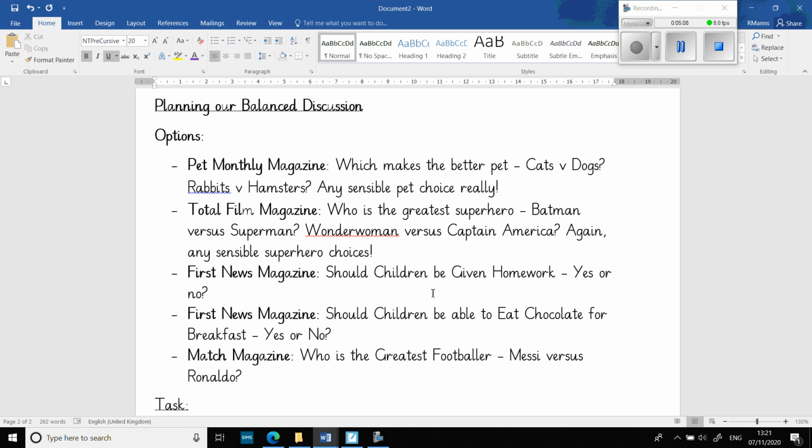Slightly different one, First News Magazine. Obviously, we have in school sometimes the newspaper. A couple of options you could do for them. Should children be given homework? Yes or no? Should children be able to eat chocolate for breakfast? Yes or no? I know you're probably going to have an opinion on that.